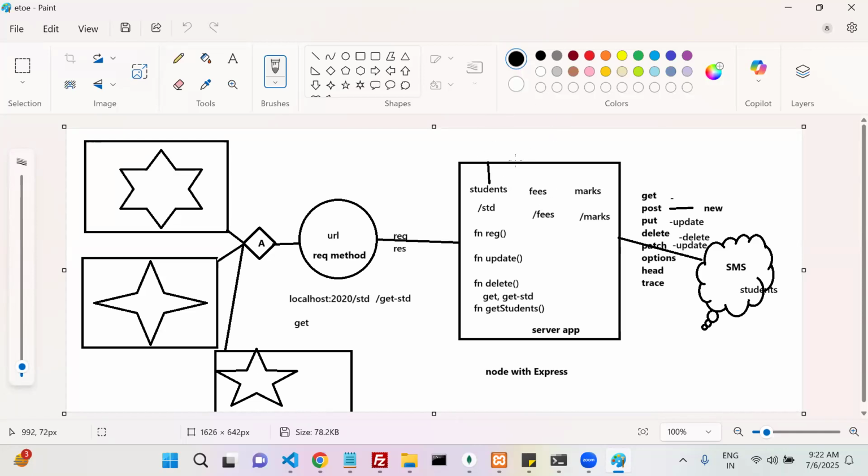Now my Node server provides an environment. My Node application is going to connect with my database to perform some operations as per my requirement. I just want to retrieve the data from the database. Now tell me, my application is running on localhost, and 2020 is the port number, right?